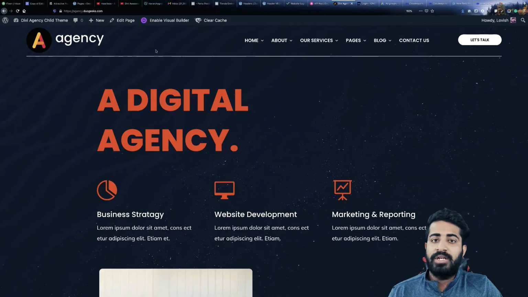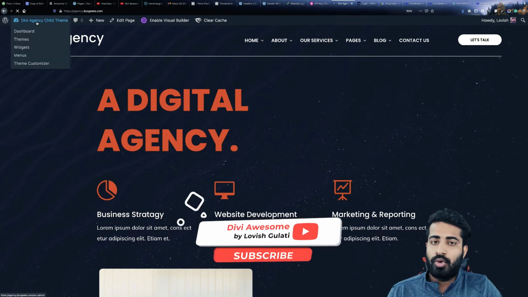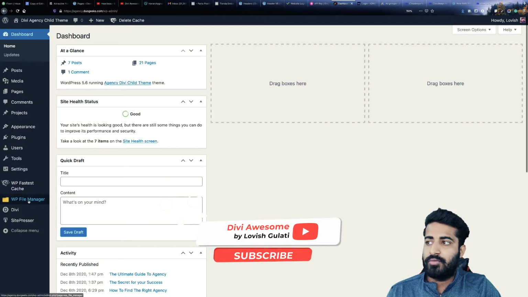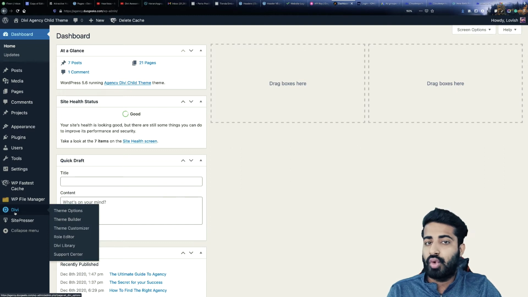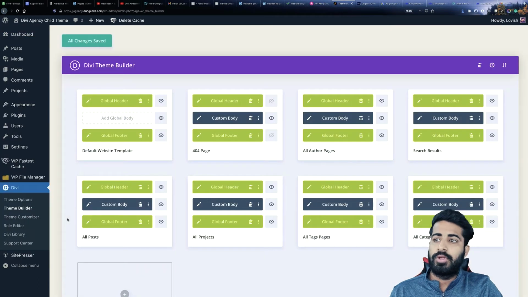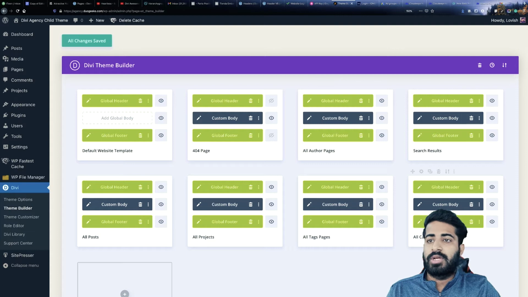So now to edit the header, you just have to go to the dashboard, and once you are in the dashboard, hover over Divi, and then go to the theme builder. Once you click on the theme builder, you will see a lot of theme builder items over here: the default website template, 404, all author pages, search result, category, and all that.